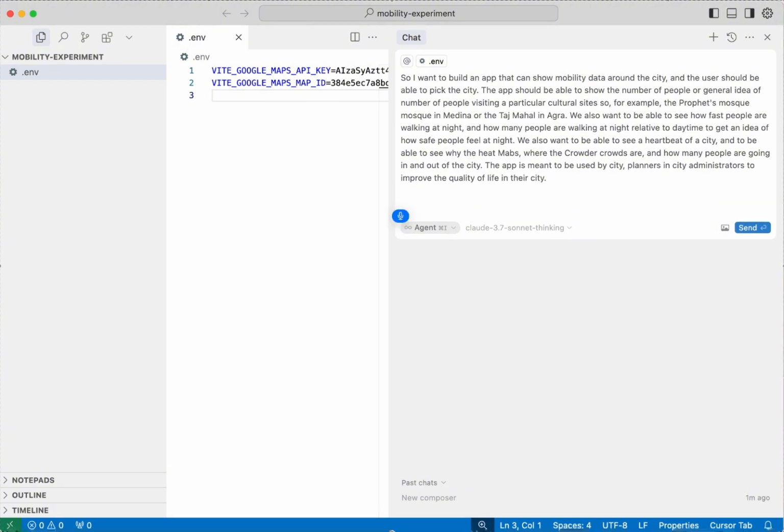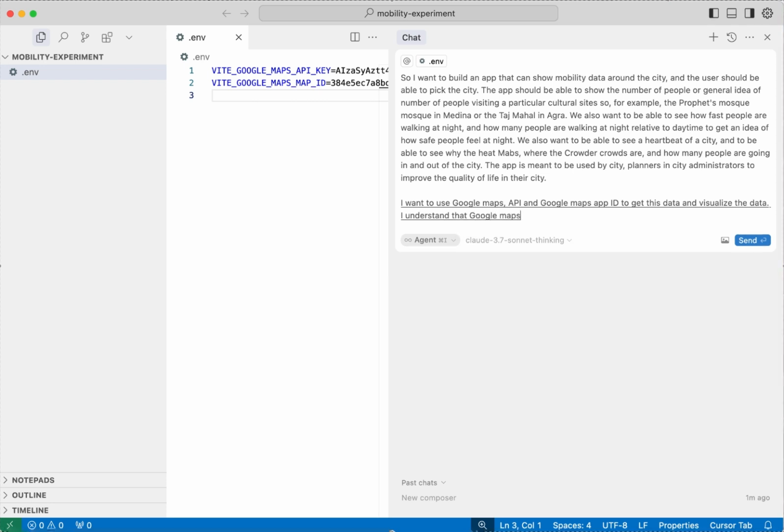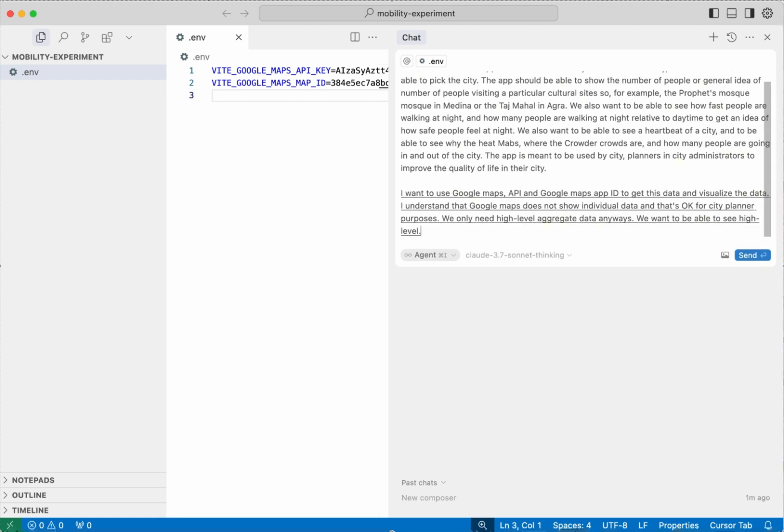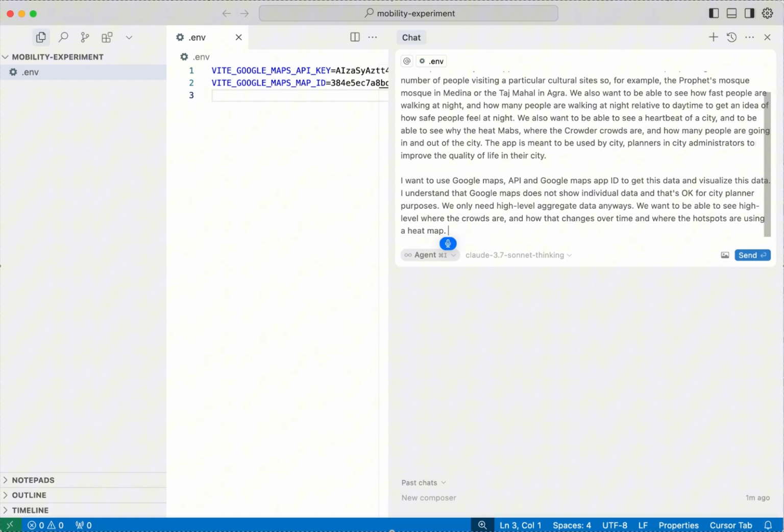Okay. I want to use Google Maps API and Google Maps ID to get this data and visualize this data, period. I understand that Google Maps does not show individual data, and that's okay. For city planner purposes, we only need high-level aggregate data anyways, period. We want to be able to see high-level where the crowds are and how that changes over time, and where the hotspots are using a heat map, period. Ask me at least 10 questions about the app before starting to build it, period.